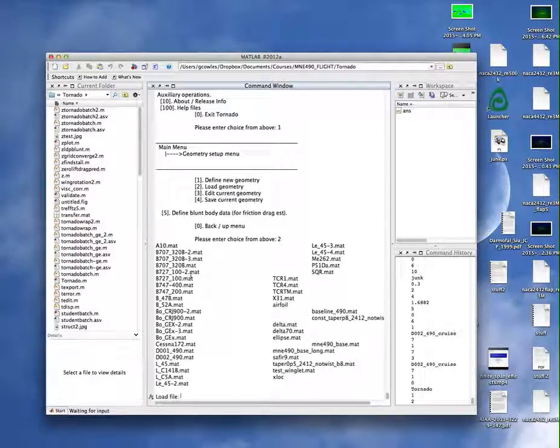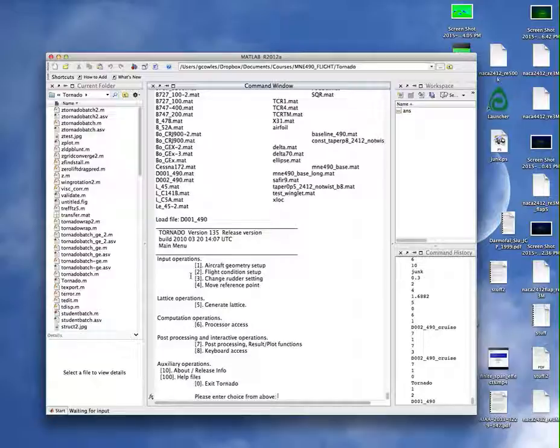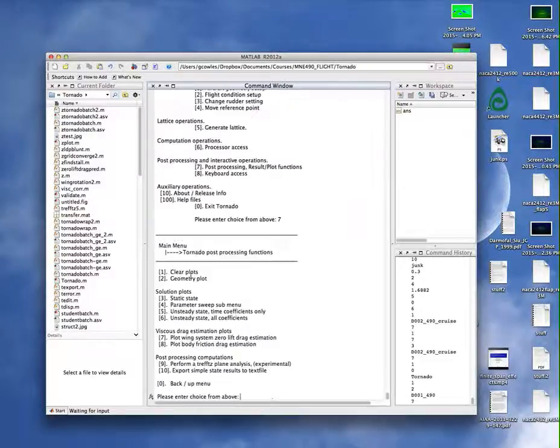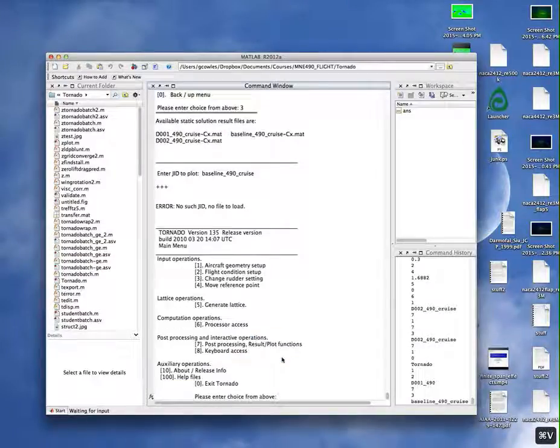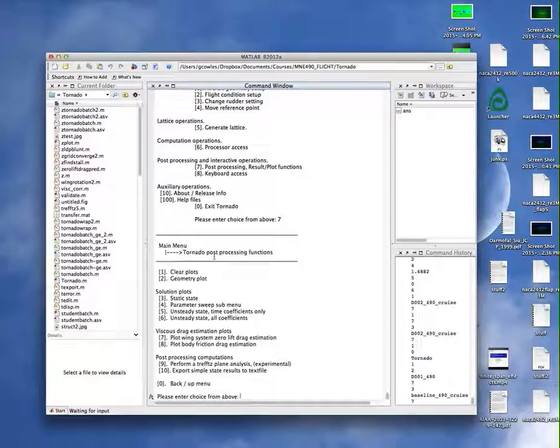I could do that. I'll do it, 490. So now it's in there. I can also load in my solution file. So I go 7, 3. So let's compare our baseline. Okay, so no such job ID, and that's because when I copied and pasted, I included a space in there. Tornado's a little picky about extra spaces, so let's just do this again.